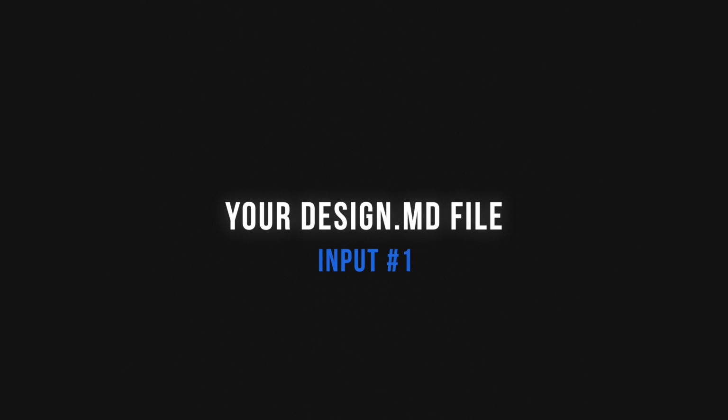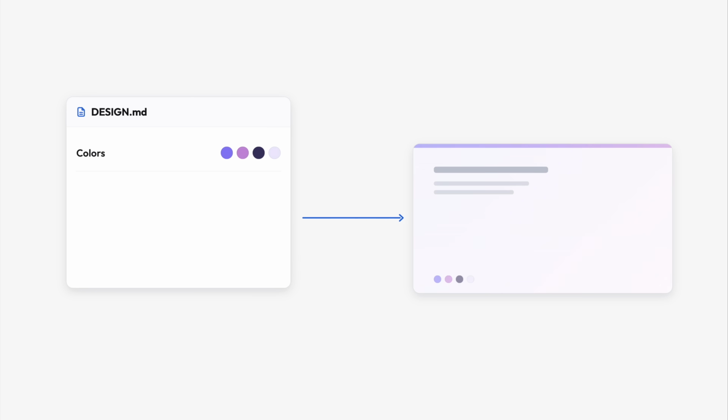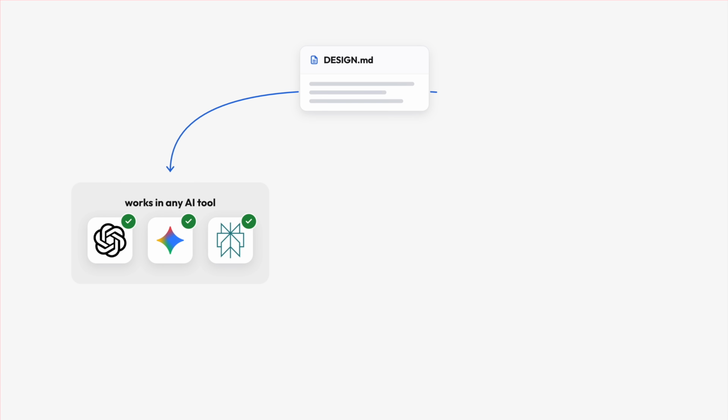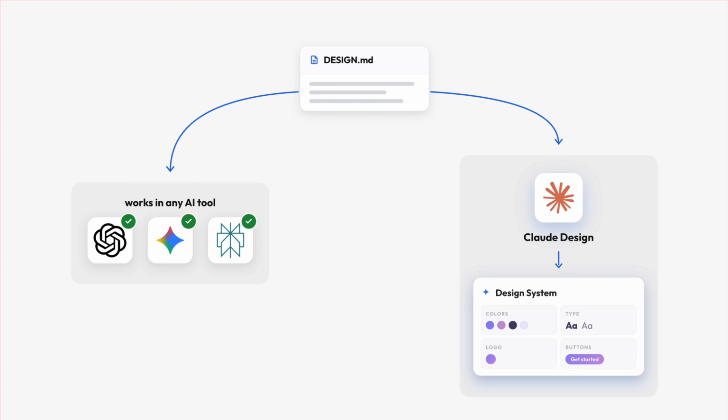Kicking things off with input number 1, let's quickly go over what a DESIGN.md file actually is. In plain English, it's just a text file that serves as a rulebook for how a design should look and feel. The exact colors, the fonts, the spacing, and how things like buttons and cards get styled. This file works in any AI tool, so Claude Design is able to transform it into a design system that's native to Claude Design specifically.